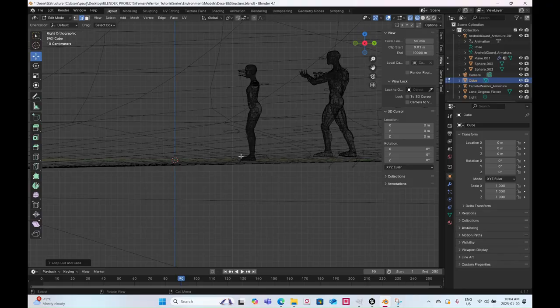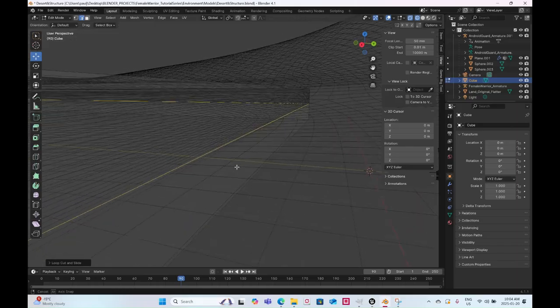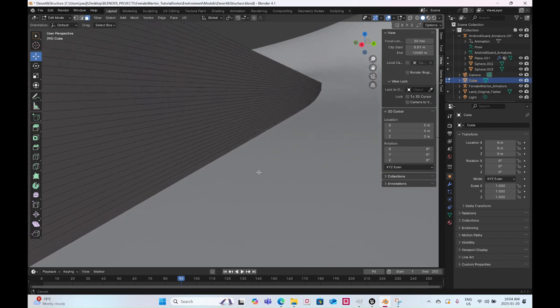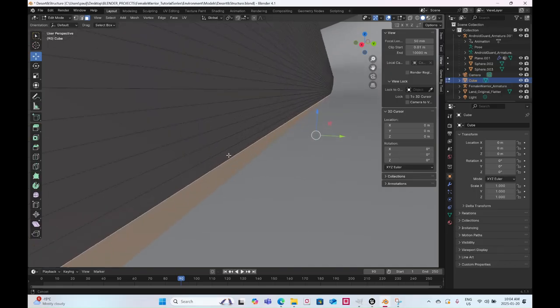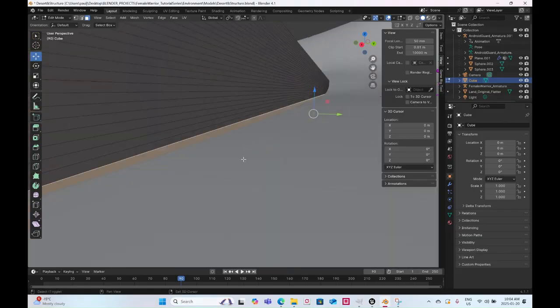I'm not sure if the capsule collider can handle that. I'm gonna make it anyways. So first things first, actually I should probably make one more subdivision.